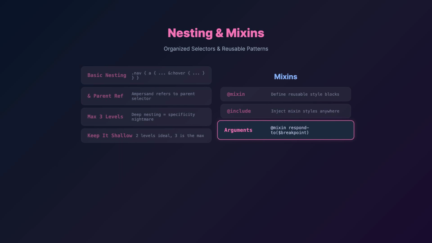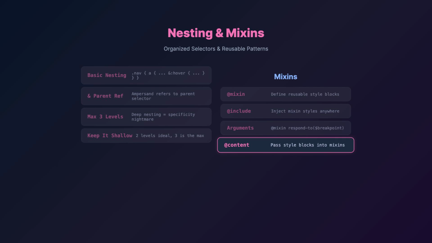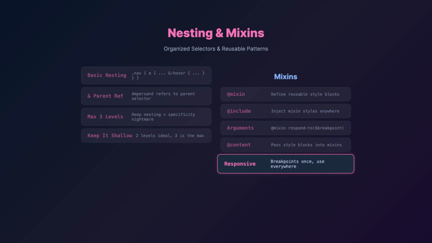Mixins can take arguments. @mixin respond-to($breakpoint) { @media (min-width: $breakpoint) { @content; } }. @content is a special directive. It lets you pass a block of styles into the mixin. @include respond-to($breakpoint-md) { your responsive styles here }. This is incredibly powerful for responsive design. Define your breakpoints once, use them everywhere with a clean, readable syntax.